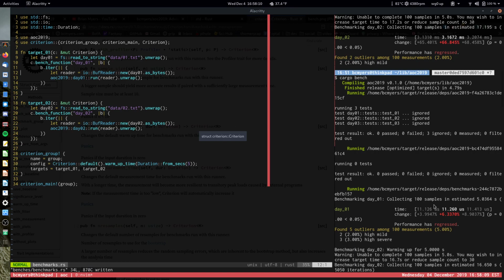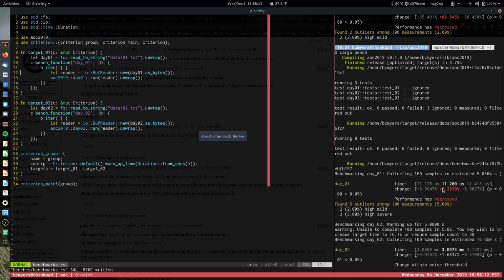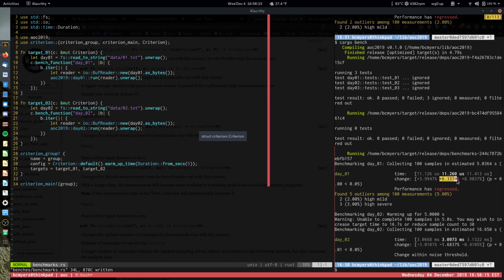Once you run a benchmark once, you can see that it keeps track of what your last benchmark was, and we apparently have regressed by 6%. And here, we've improved actually by a little bit, but it's not statistically significant. So that's why this is not colored, whereas this one right here is red because apparently that is a statistically significant change.